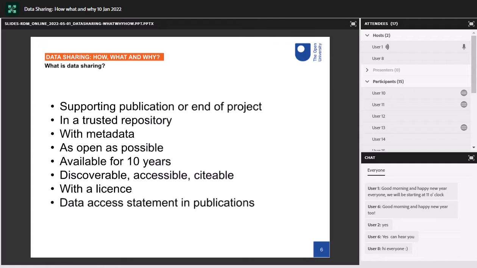The ideal is that your data is deposited in a trusted repository. And what we mean by a trusted repository is a repository that gives you a unique identifier for that data. So that would usually be a DOI or a handle. So that'd be a persistent unique identifier. It allows you to add metadata. So I've written here with metadata, and that metadata will inform any secondary users of what the data is, how it was collected, and how they are allowed to use it in the future.